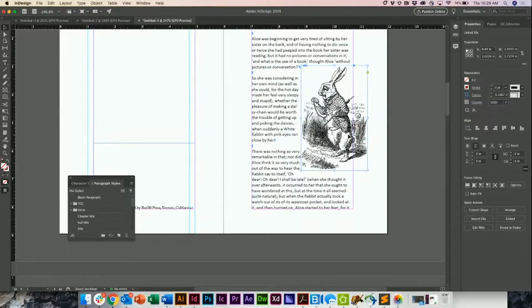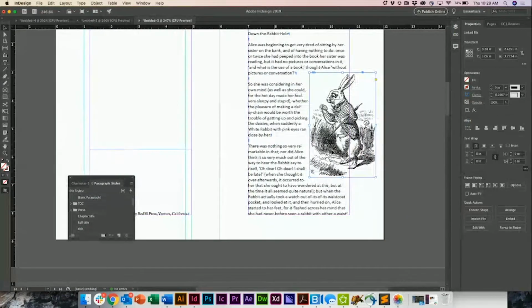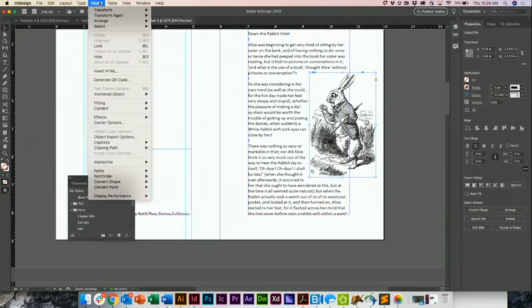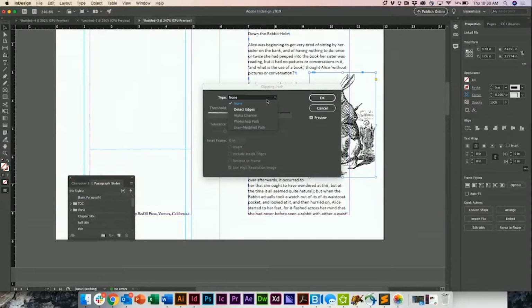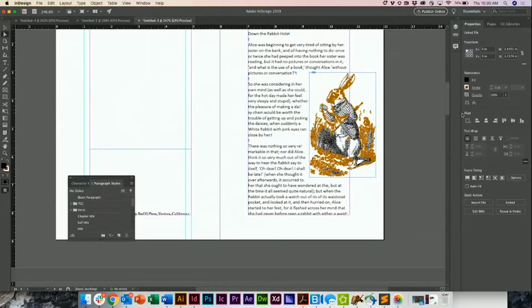What's also really interesting is if you have a design like this, there are also options to use really interesting effects, right? So what if I just want the text to flow around this rabbit and not be encumbered by this rectangle frame around it, right? So I can go to Object, Clipping Path, and there are options to detect edges, right? So it detects the edges of my content.